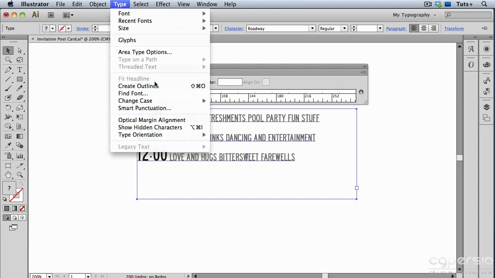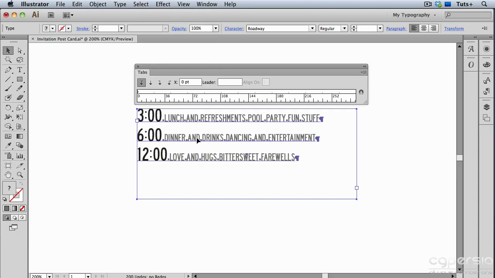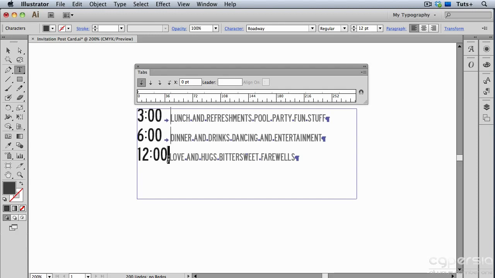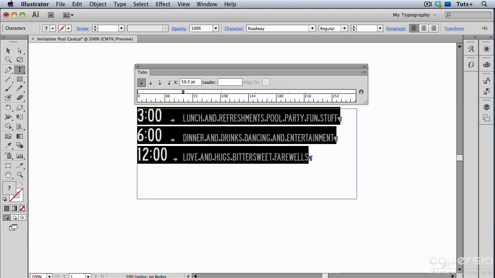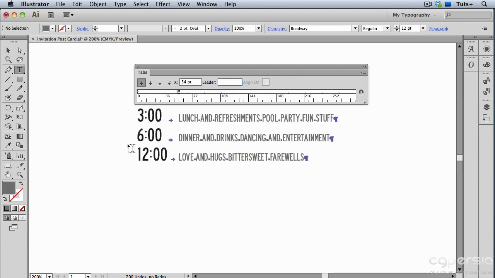I'm going to go up to the Type menu and show the hidden characters, and then I'm going to delete the space before this gray text and place a tab on each of these lines. And you can see that the hidden character for a tab is this arrow. The default tab is a left-aligned one, and I'm going to click this, and then you can see my cursor turns into that little tab icon, and then I can just click on the ruler to set that tab. You can also enter a specific value in this field here, and I'll type in 54. And now you can see that all of those lines are aligned on the left side. If I hide the hidden characters, you can see it a little better.